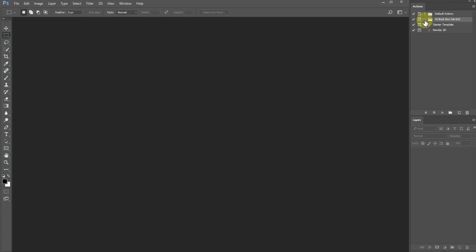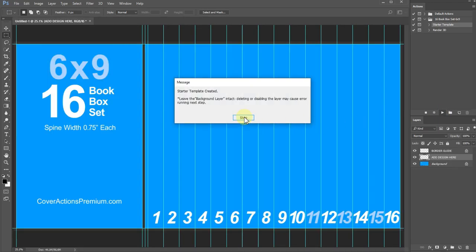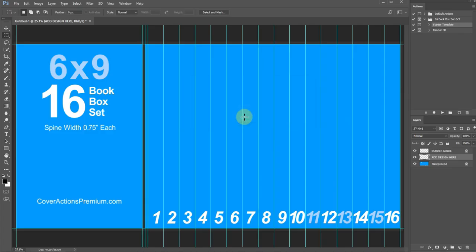Now, let's start using the action. Highlight the Starter Template action step. Hit the play button. Starter template created. At this stage, you can now place your artwork design. Well, in this case, I skipped adding the artwork just to demonstrate how the action works.